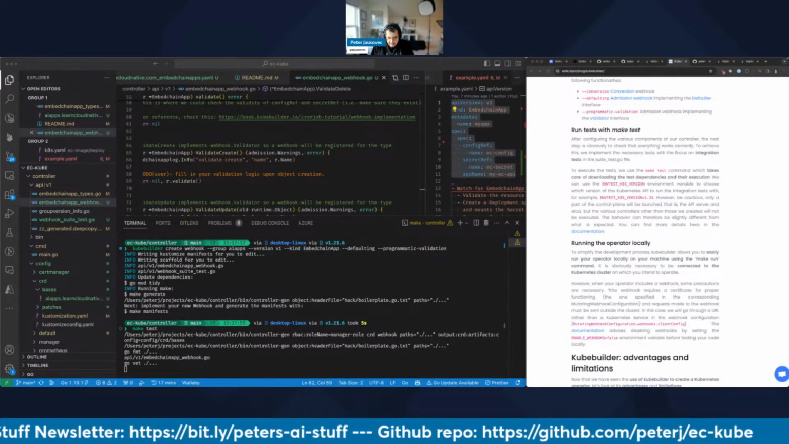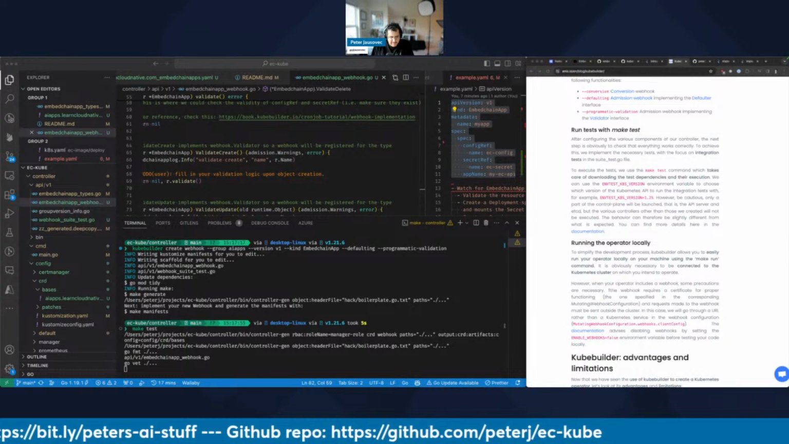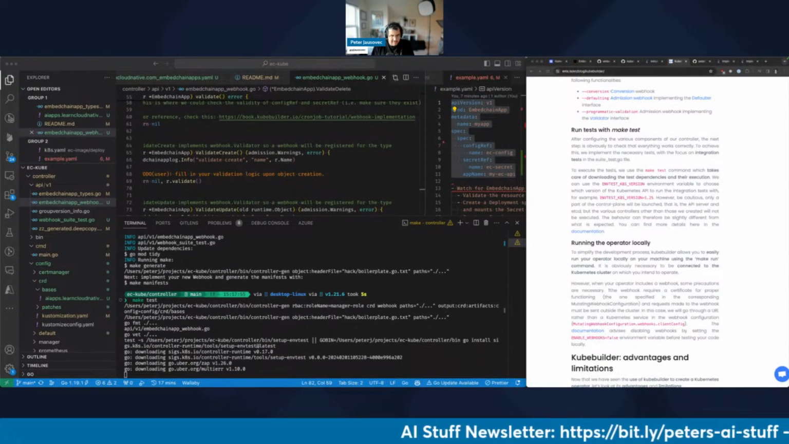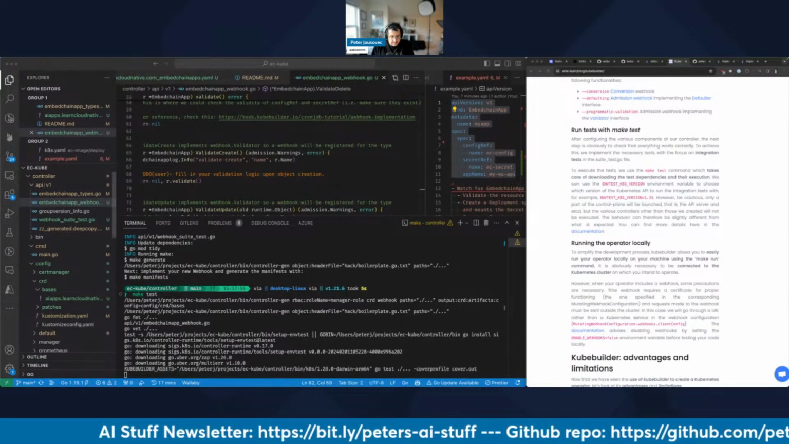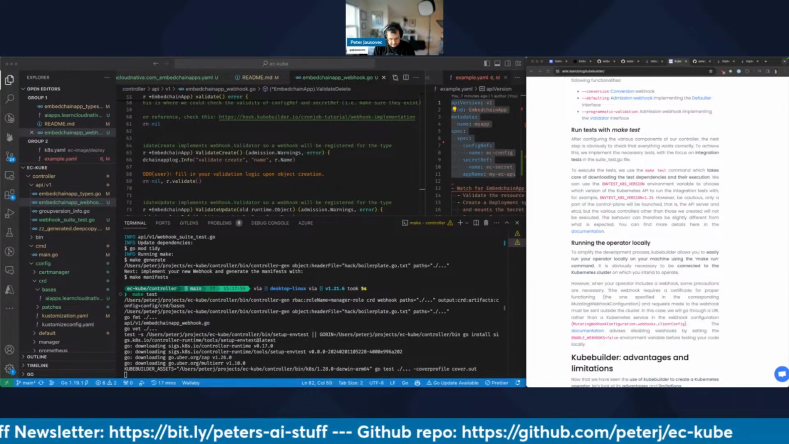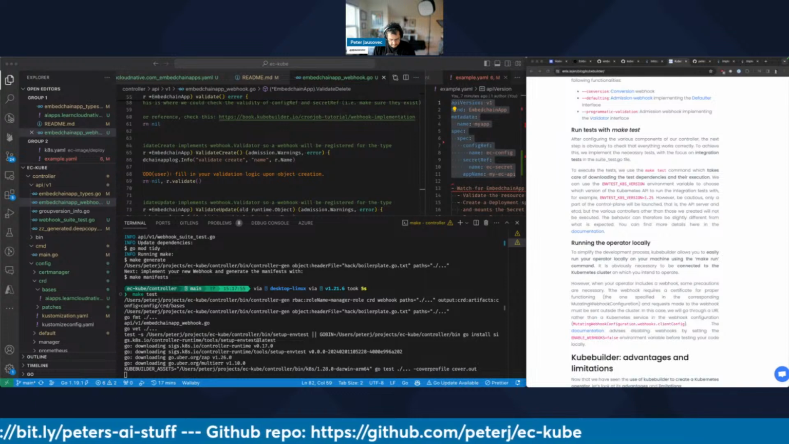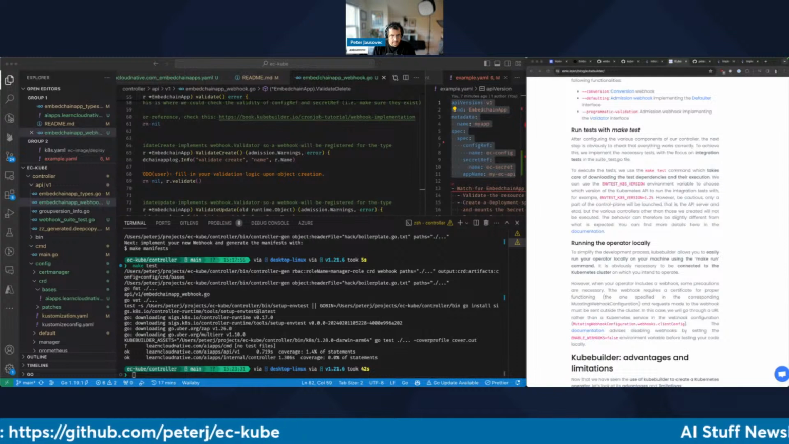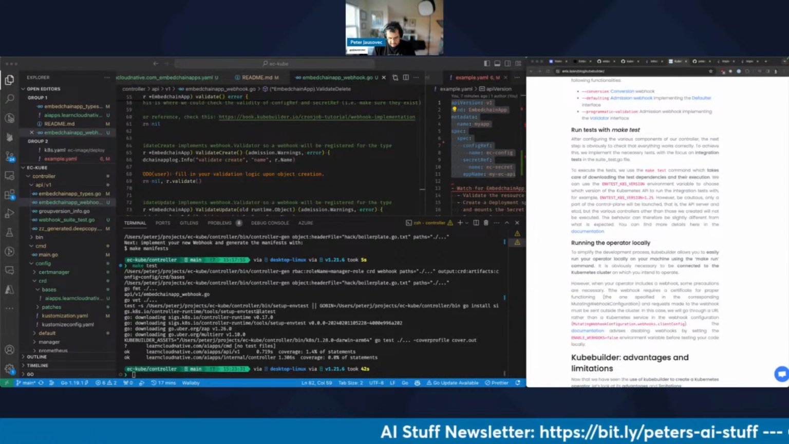Tests are taking longer than building of like everything else. Oh, there you go. Probably because it's downloading stuff. Yeah. There you go. It all passed. Not a great coverage, 1.4%, but it's something.